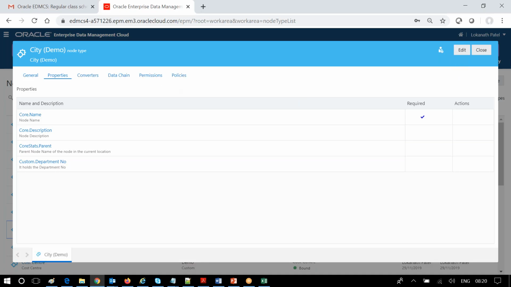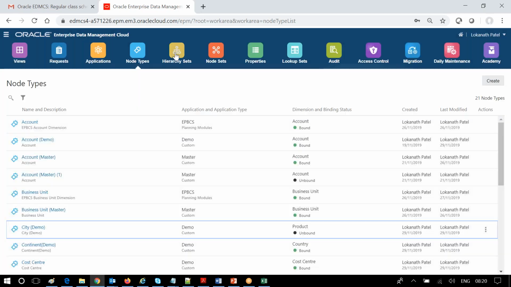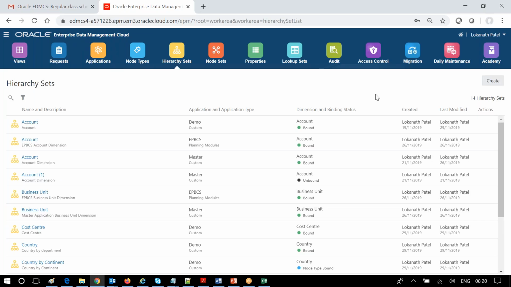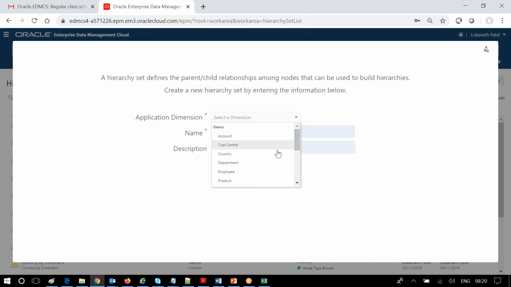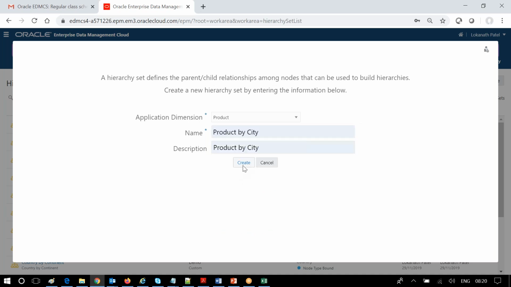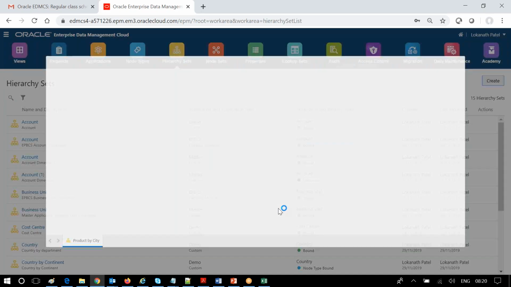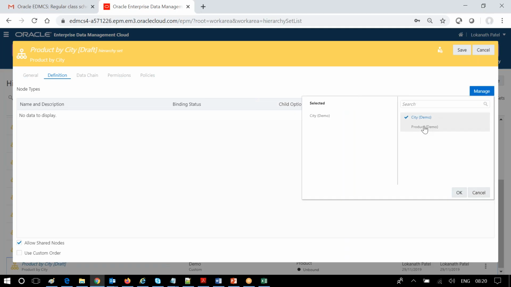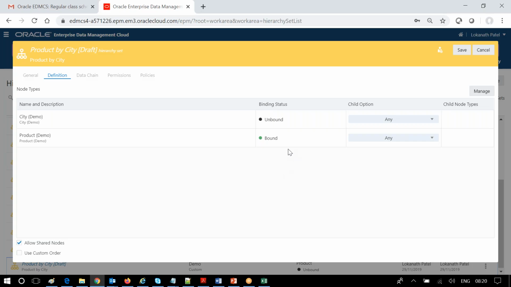Okay, now just close this and create a new hierarchy set. In the new hierarchy set, we have to add both of these node types. So click on create, select the product dimension, and here you have to keep product by city, and click create. Okay, go to the definition tab, click edit, click manage. Here we have to use both these node types, and city will be my parent node.